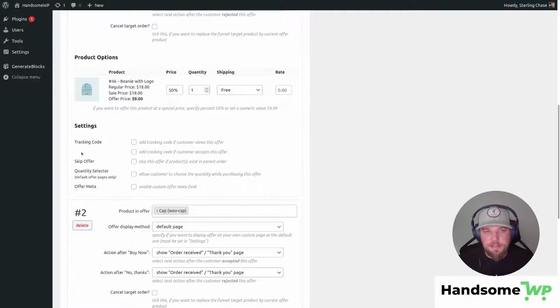Let's come down to the settings for each offer. We see that we have tracking code. We can add a tracking code when somebody views the offer, when someone accepts the offer. We can also allow people to skip this offer. So maybe we only want to offer something if they don't have it in their cart. So if someone buys a hoodie and they buy a beanie already, we don't want to offer them a beanie for a product they already have. So we could say skip this if the product exists in the parent order. So that would just make sure that we're not double offering the same products.